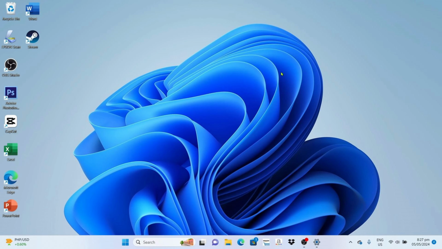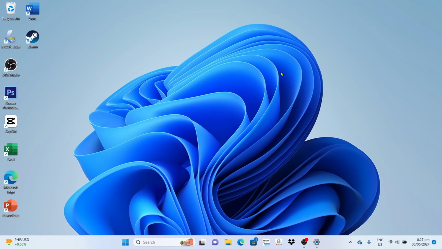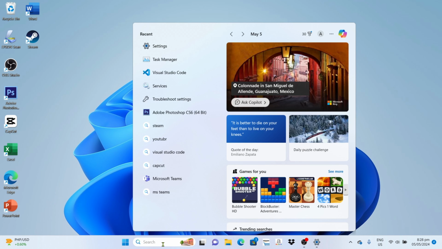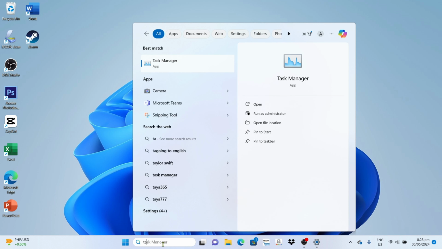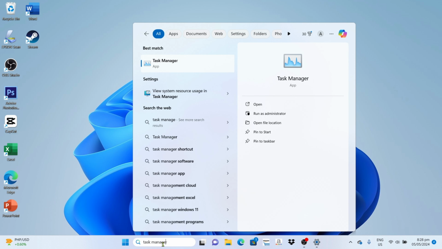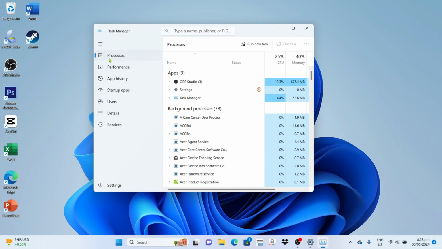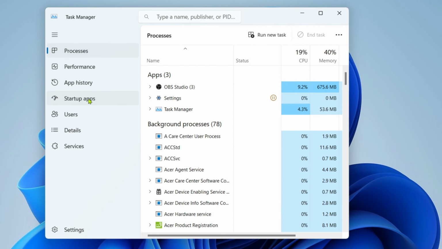So for the first step, go and click the search window in your home screen. After that, search for Task Manager, and then open your Task Manager. After you've opened your Task Manager, you can now go to Startup Apps.